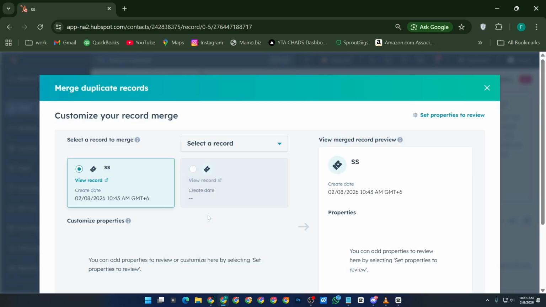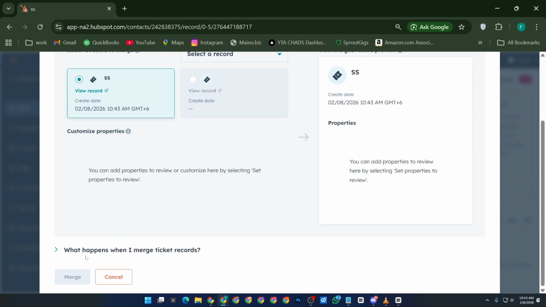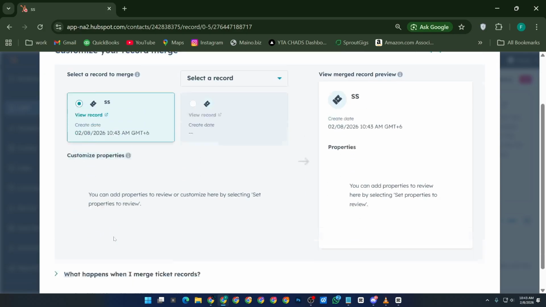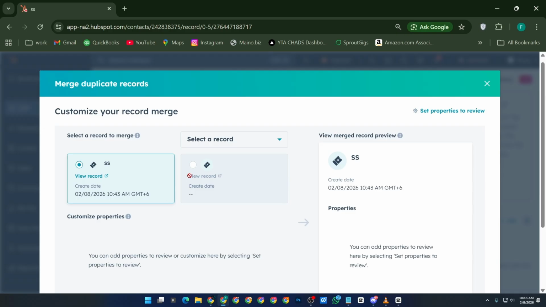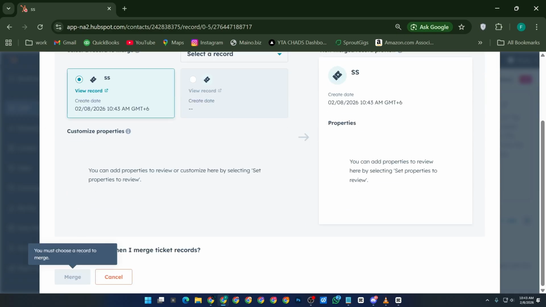Next, HubSpot will ask you to select the second ticket. Look through your ticket list and choose the one that's related or duplicated. This ticket's information will be added to the main ticket you selected earlier. Once you've selected both tickets, confirm the merge. HubSpot will then combine them into a single ticket, keeping all relevant details, notes, and conversations together in one place.